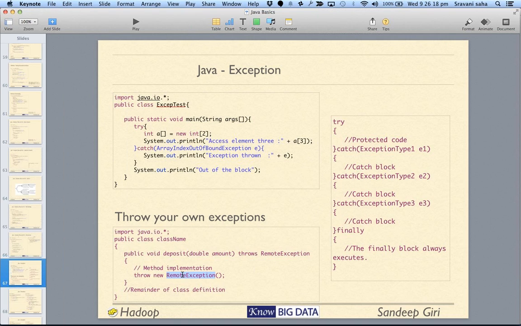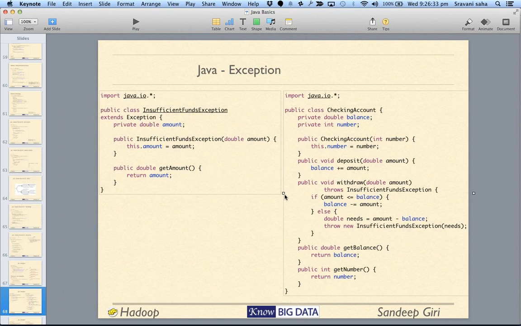So when you are creating functions, you tend to throw exceptions in case of problems, such as illegal argument exception, such as account overflow and all that. So let's take a look at this bigger picture. Let's say you're creating a bank account. All right. So this is a checking account.